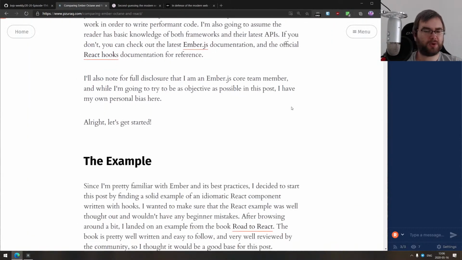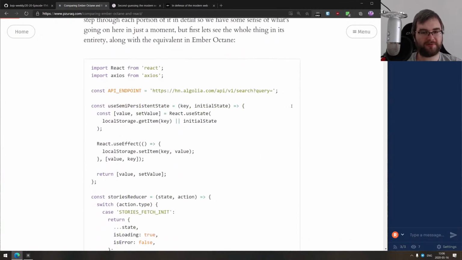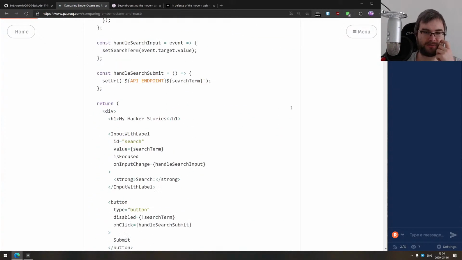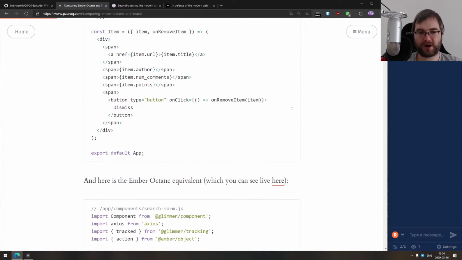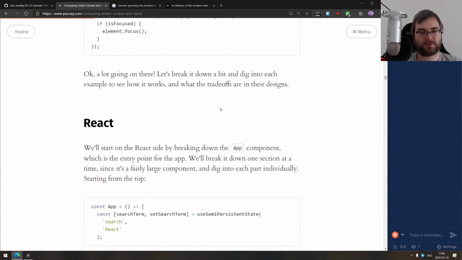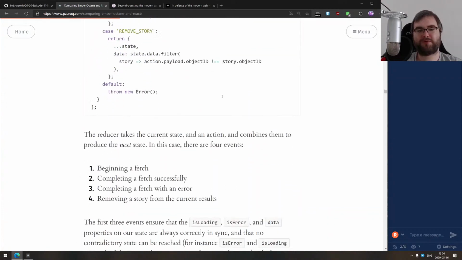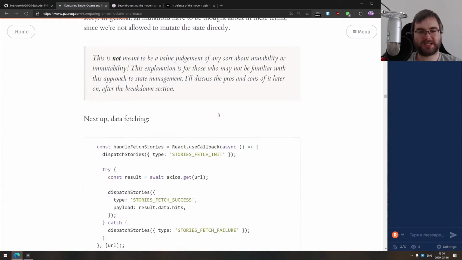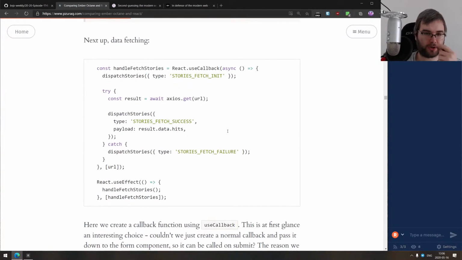So, I wouldn't go through the whole thing. There's a pretty basic but complete React app, and a pretty basic but complete Ember app that does exactly the same. And then the author here goes into the comparison. So first of all, there's a walkthrough of code that explains what each bit does for both React and Ember, which I found pretty cool.